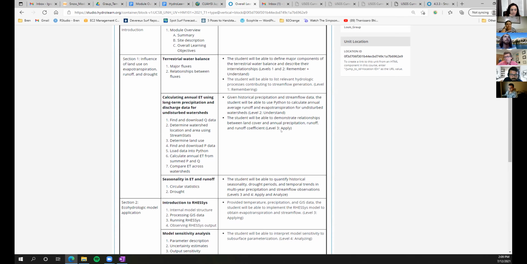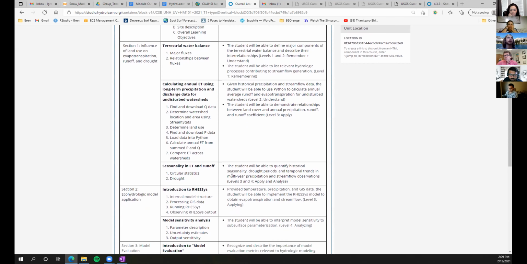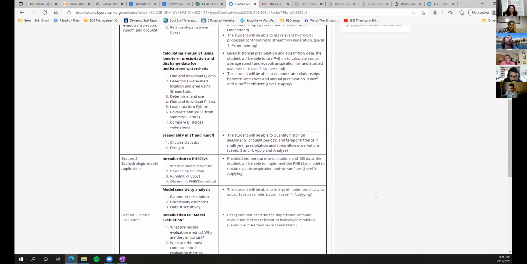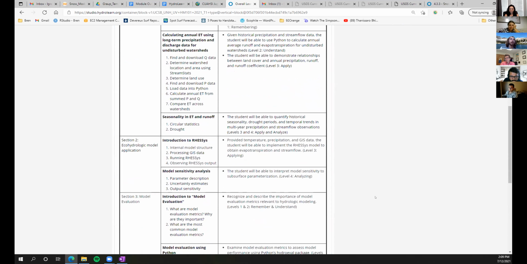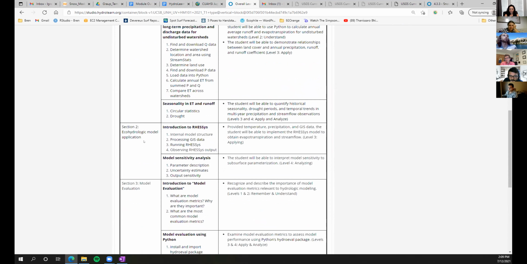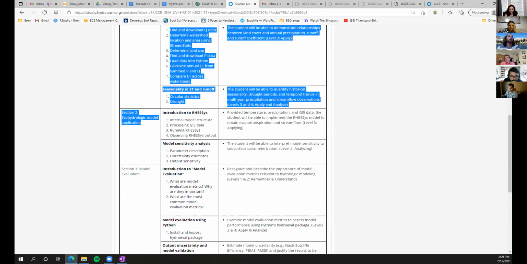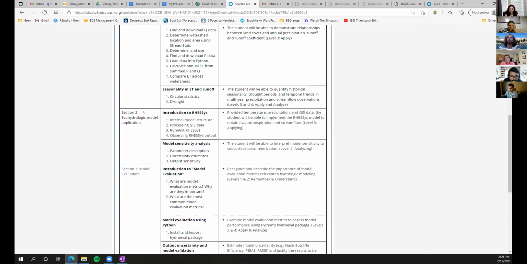And so we're really trying to get them working with data and applying the knowledge that we gained up here to calculate ET, and then using some statistics to look at seasonality in ET. Since this is going to be in the Mediterranean climate, we'll really be able to back out the seasonality of precipitation and then how that affects Q. And then given that analysis, section 2 moves to the eco-hydrologic model application, where we'll be using RESIS.